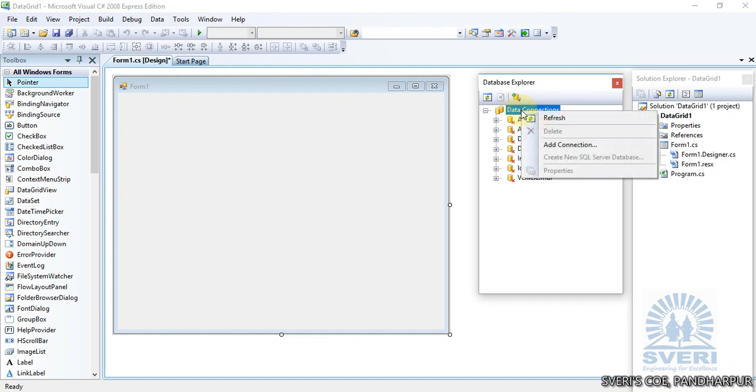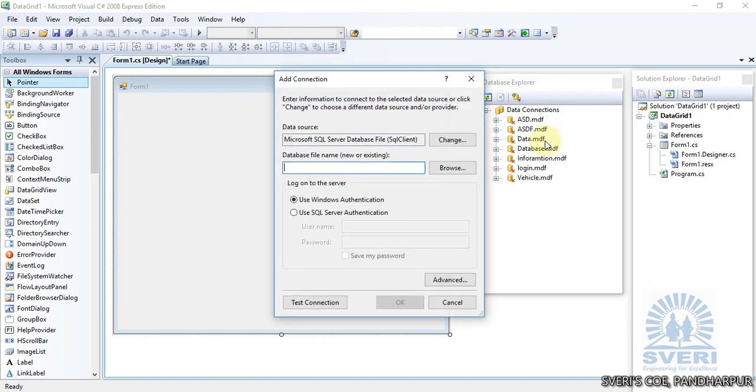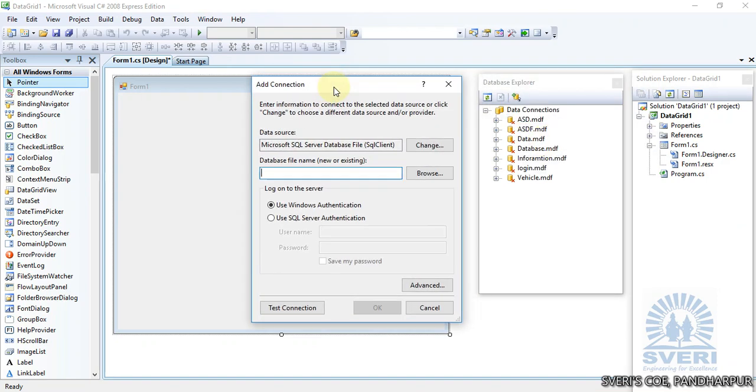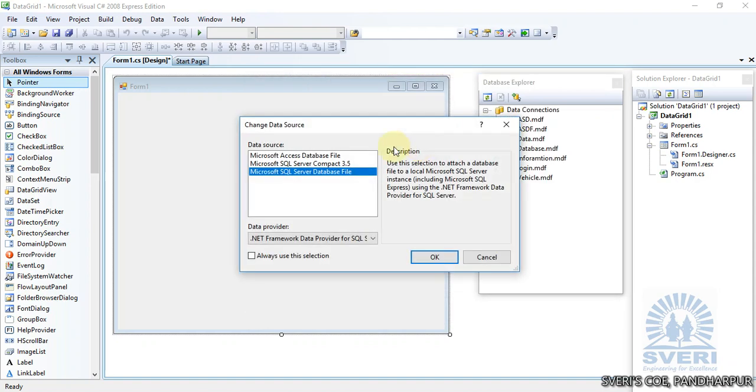Just right click on the data connection and add a new connection. Now the Add Connection window will open. Here, for data source, we have to select the file. In the latest versions of Visual Studio, it comes with 5 to 6 options. We have to select Microsoft SQL Server database file.